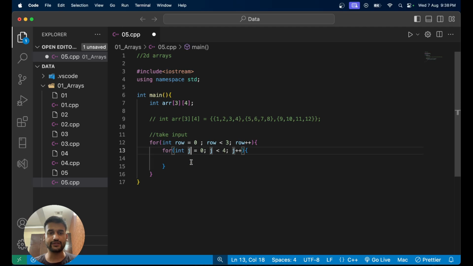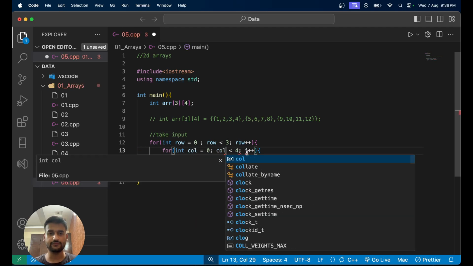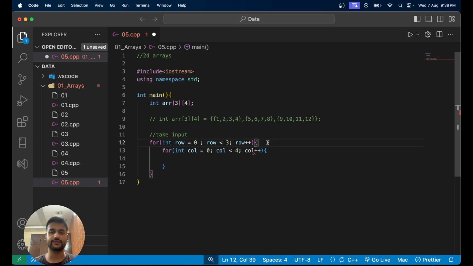Okay, and for the j, let me just write col like this. Now what I need to do is take the user input. So I'm going to say cin, where I need to take the user input at the intersection of row and column. So row and col, like this.